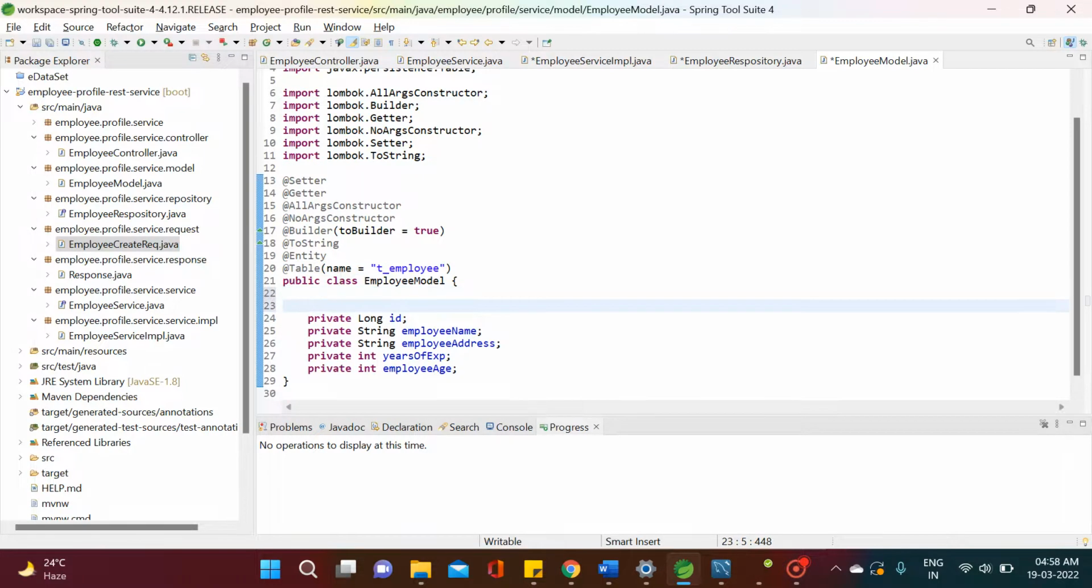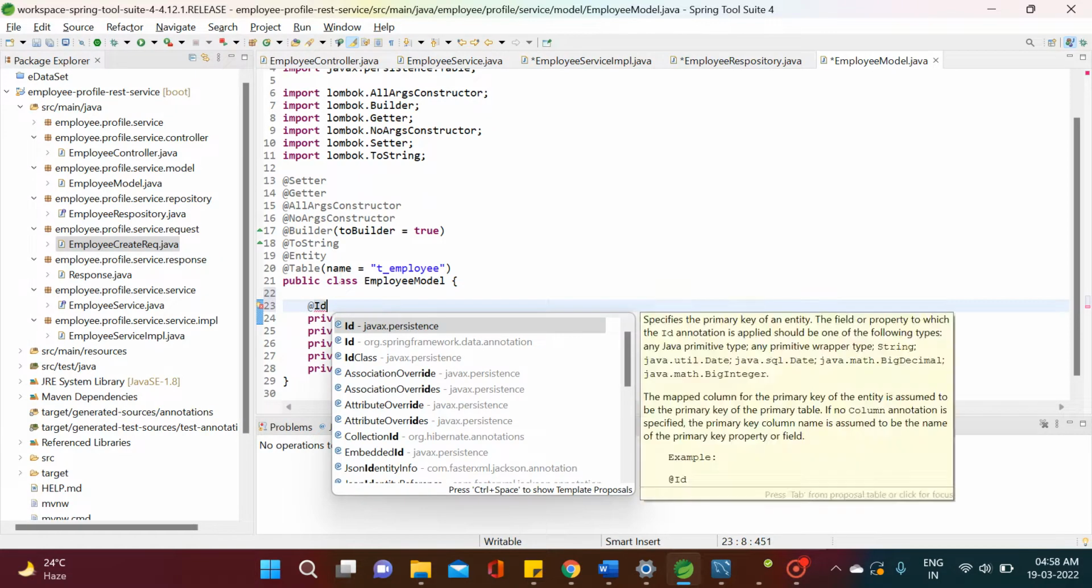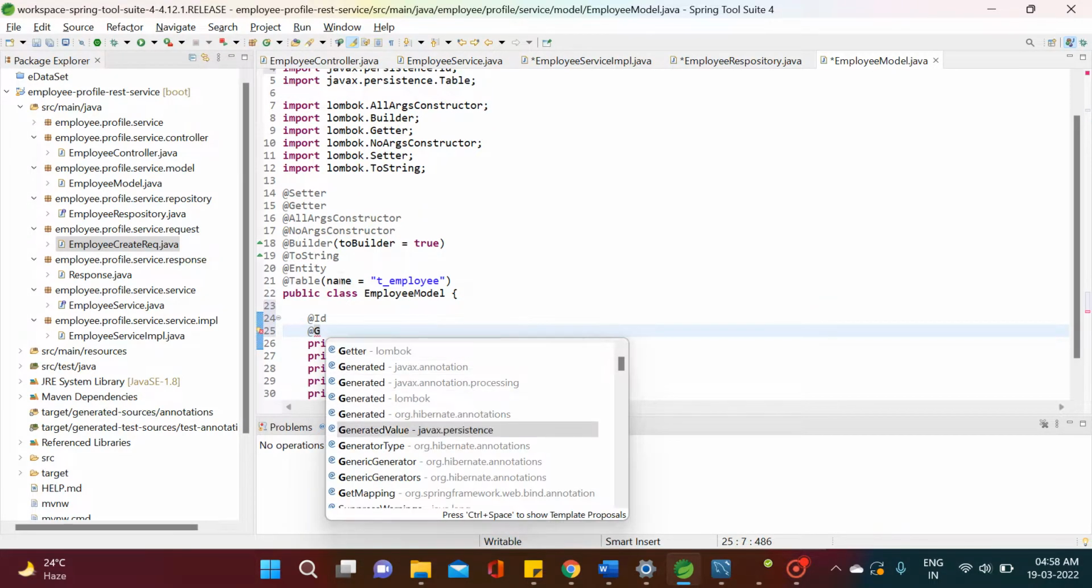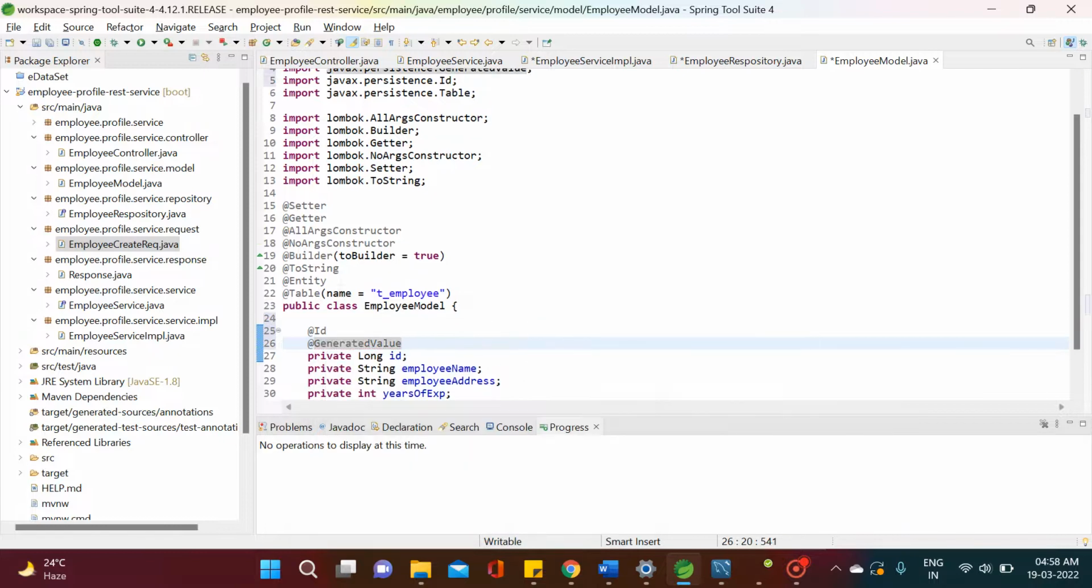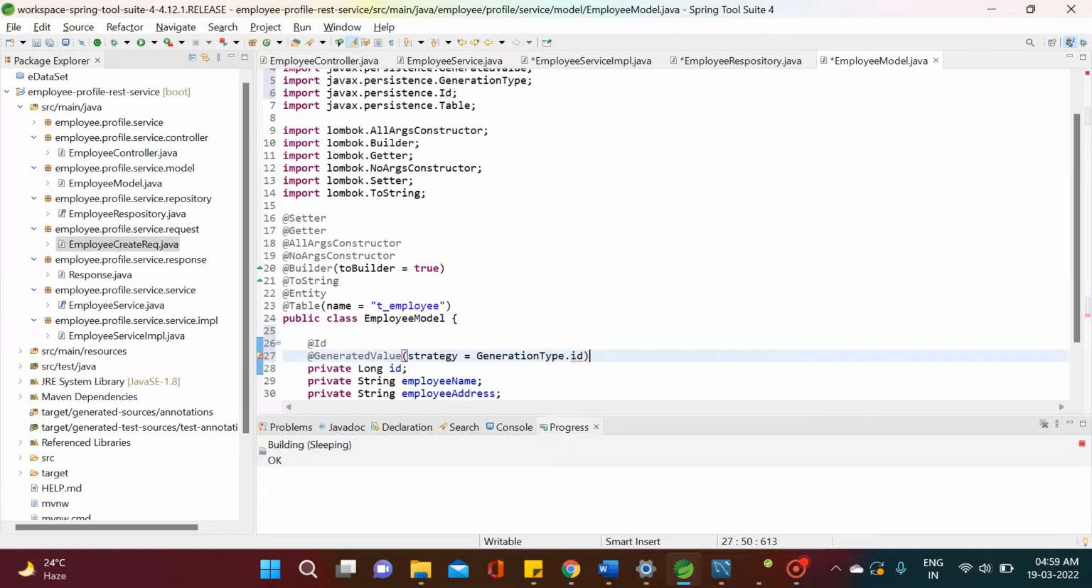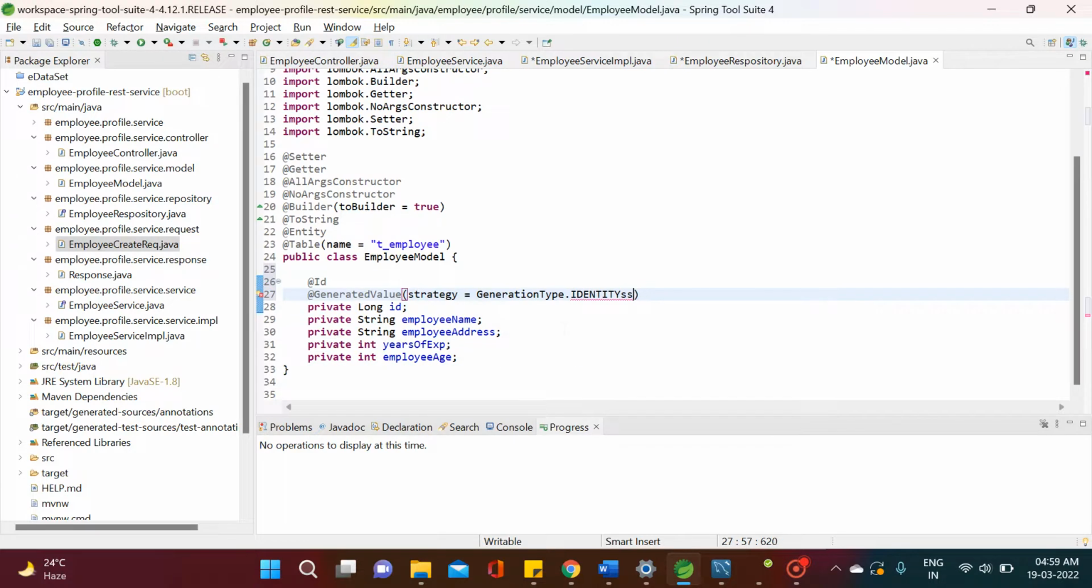Now we have created this employee model. The ID should be auto generated. So let's annotate this with Id and GeneratedValue. If you are not remembering any annotation, just press Control Space, it will show the annotation. You can import the annotations. Then strategy GenerationType.IDENTITY. That's it. Now we have created our model.